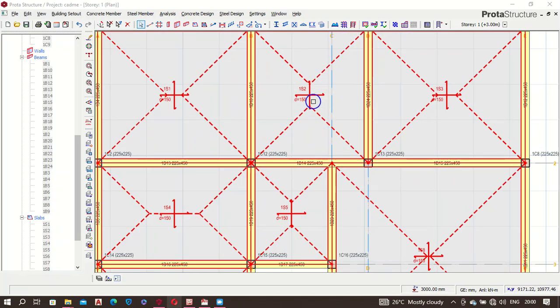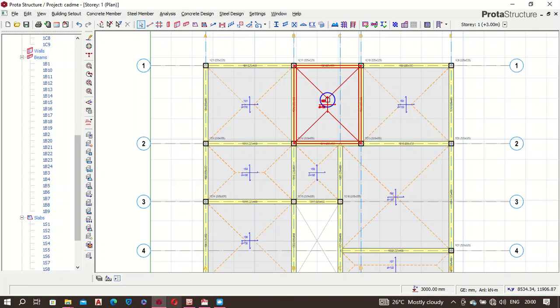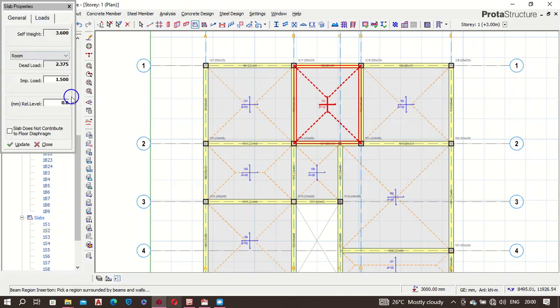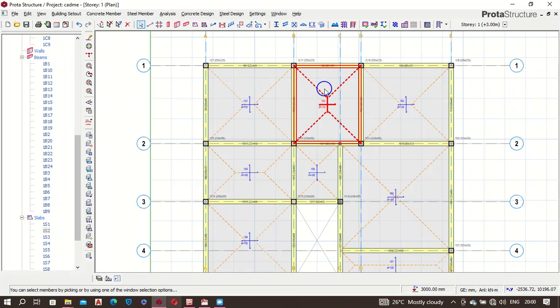So if I come here now and click on any of these slabs, let's say I click here, go to property, and I go to load, I should be able to see the imposed load. You can see it here now. So if you omit something, you can always input it. You don't have to start afresh.